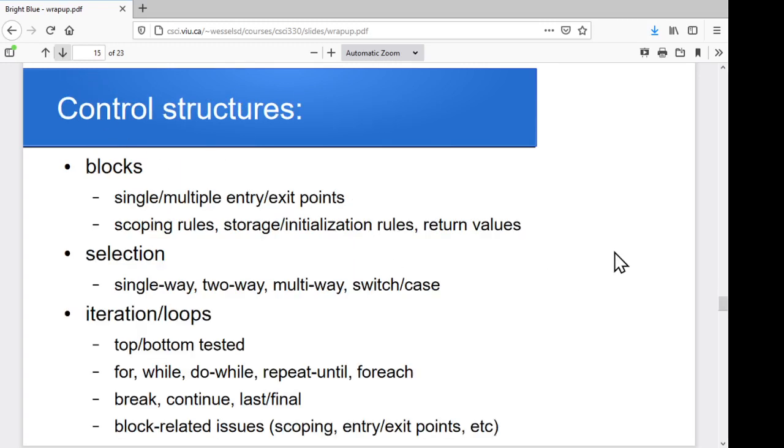Looking at the control structures in particular when we're looking at blocks, whether it's just a standalone block or whether it's part of a selection statement or part of a loop. Do we have a single entry point? Do we have multiple entry points? Can we have a single exit point or multiple exit points? What are the scoping rules associated with that block? What kind of storage and initialization rules do we have with it? Does the block return some kind of a value?